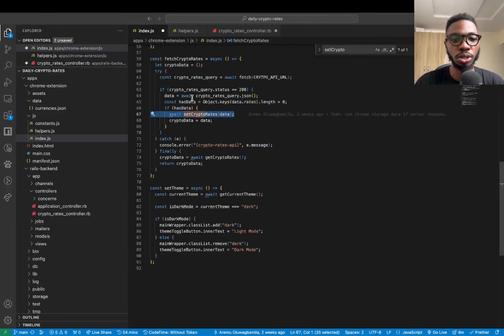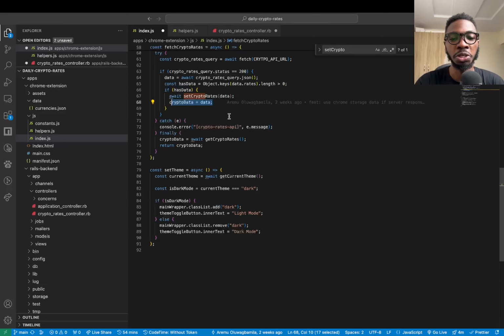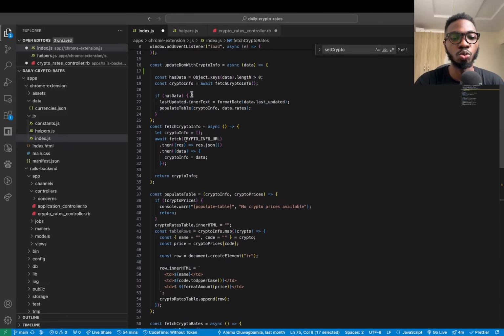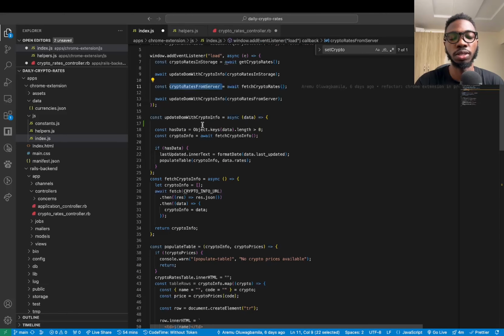So let's come back here. What we do is, if there's new data, we update our Chrome storage data with that particular data. We set this guy to be that new data. And at the end of the day, when all of this is done, we fetch the data. Since we assume that this guy has now been updated, we fetch the data. And if it was not updated, maybe due to an error, we still fetch the data that is currently in the storage and hand this back to this guy, which is crypto rate from server.